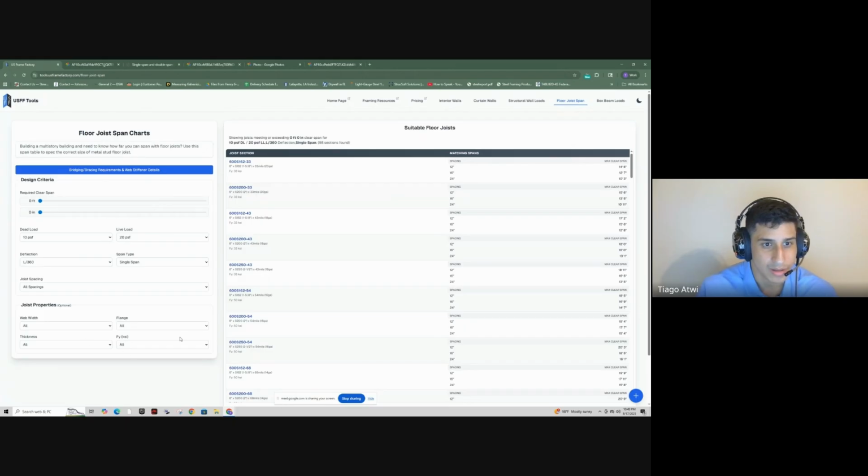So here, this is most of the inputs that we're going to be changing. First, we're going to look at the load type. For a hotel or typical residence, it is typically a dead load of 10 pounds per square foot and a live load of 40 pounds per square foot. The deflection tolerance is typically L over 360.